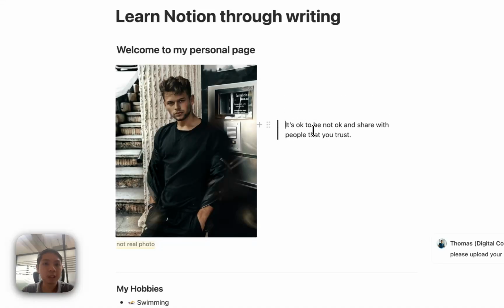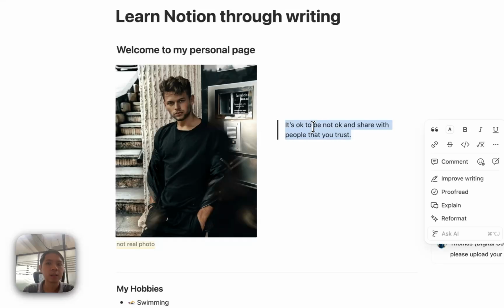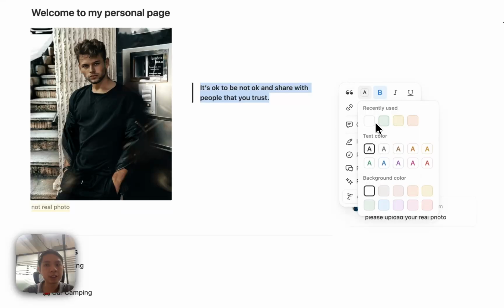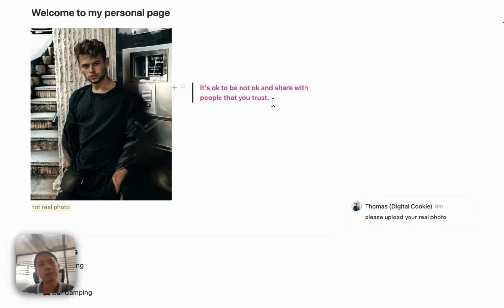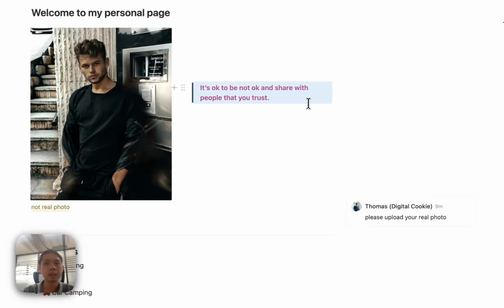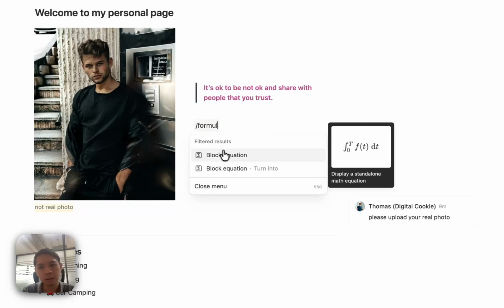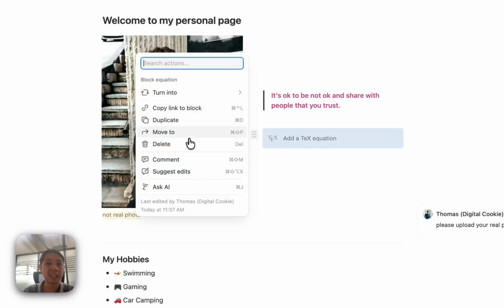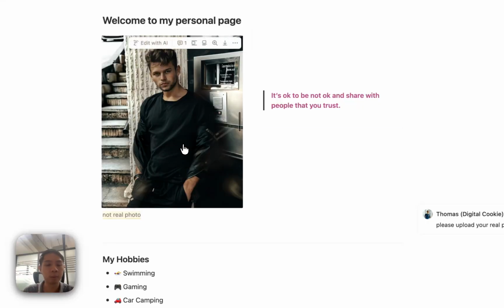You probably ask me, Thomas, I want this to be bigger. How can I do that? Unfortunately, you can't really change the text size other than by converting it into H1, H2, H3. What you can do is make it bold, and you can include colors here based on the formatting. This is roughly what you can do. Of course, another way is through something called a block equation. This is something more advanced. People have fancy text and stuff, but I wouldn't recommend it for a beginner.